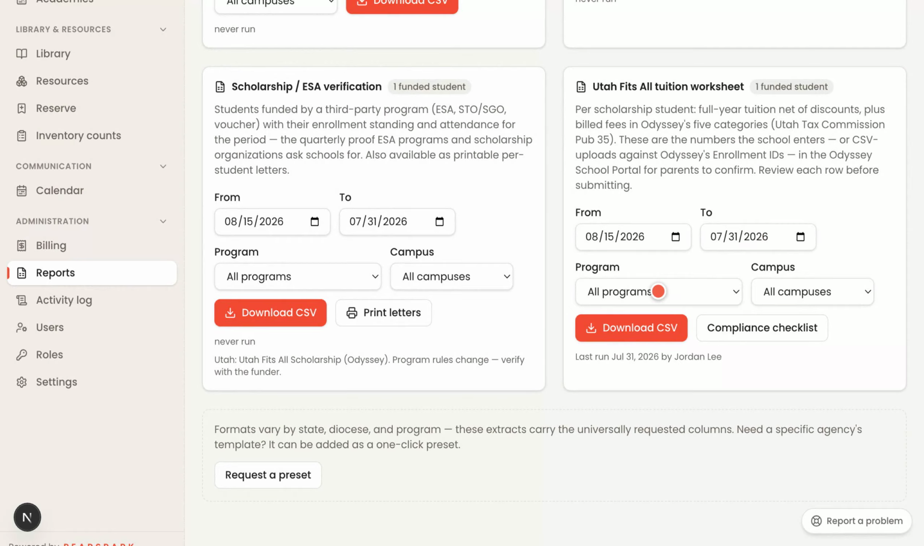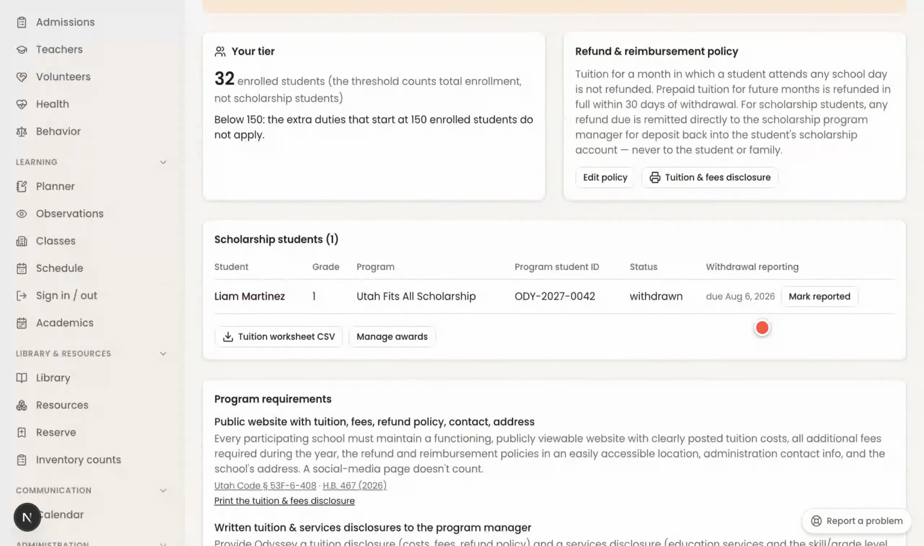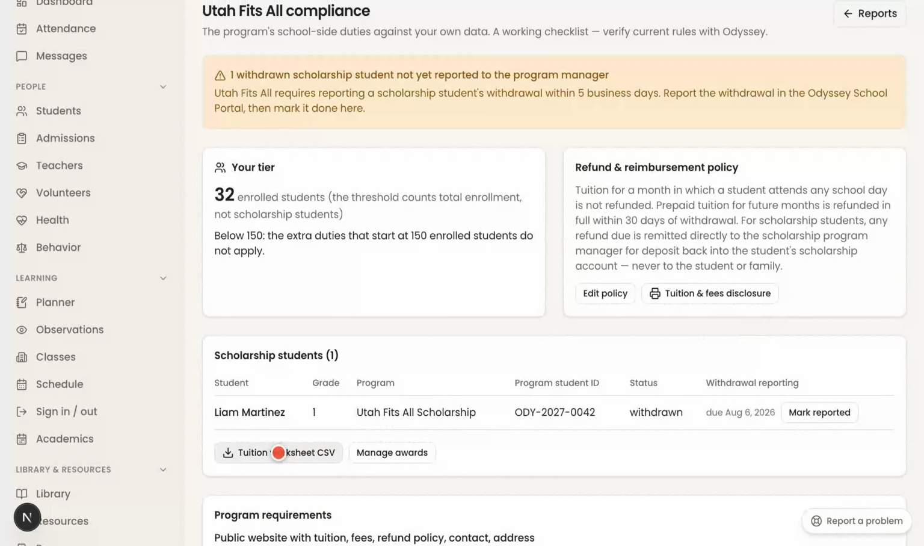Take more than one scholarship, narrow it to a single program here. Click Download CSV. Every run is logged with your name on it. The compliance checklist carries the same export, right under the roster it covers.